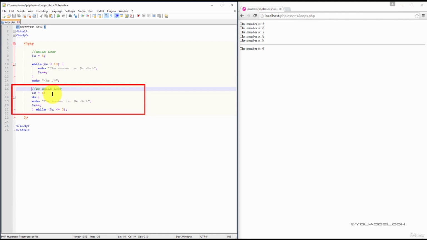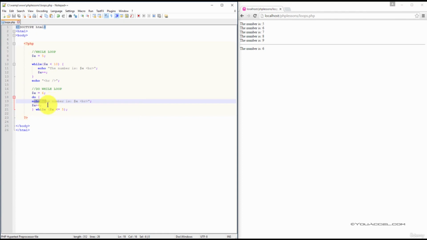In this example, we have a variable x set to the value of 6. Next, we've created our do while loop. We specified the action, which is to echo the value of x, and once the value is outputted, we then have an increment operator that increases the value of x by 1.